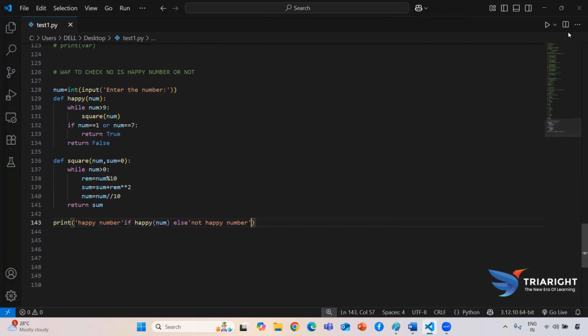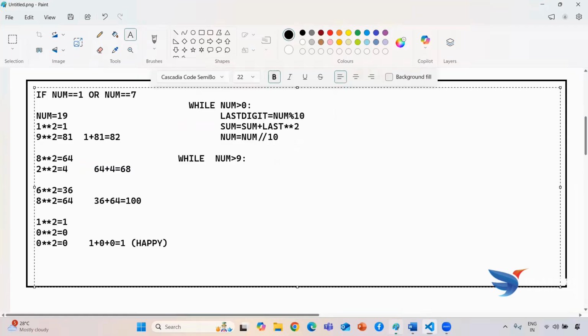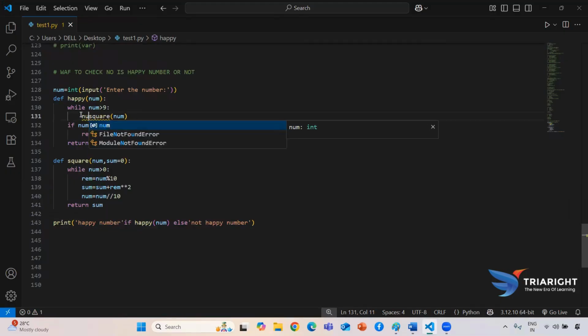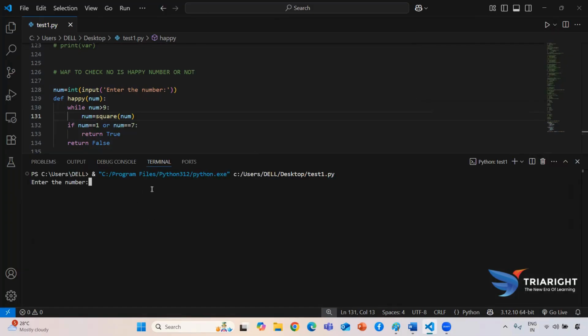Now guys, just see, if I try to run this one, it will still give me an error. Why? Because we are calling it just one time, but we don't know how many times we need to call it. If I pass 19, it will not print, because after one iteration it will stop there. That's why every time we need to store the result, because we need to check again and again. So now if I run this and pass 19, it will give me happy number.